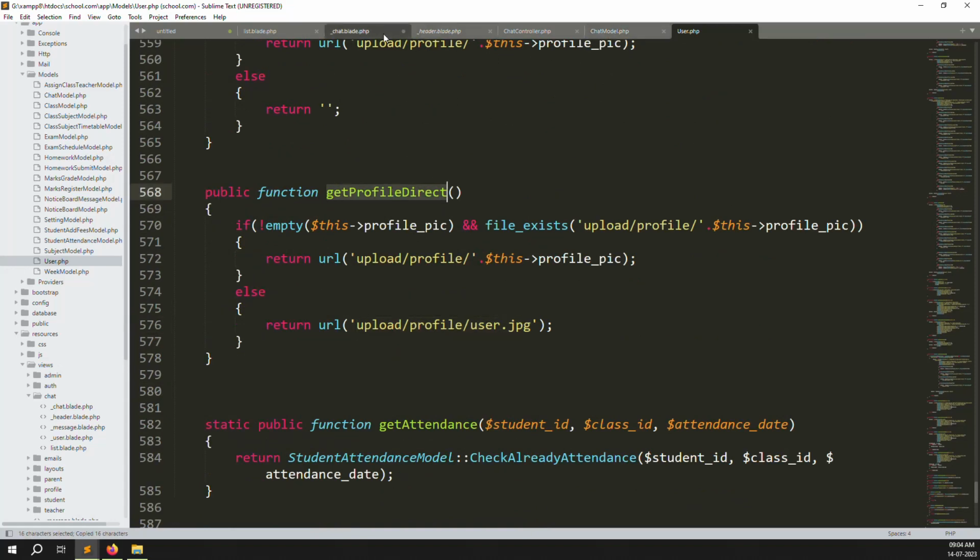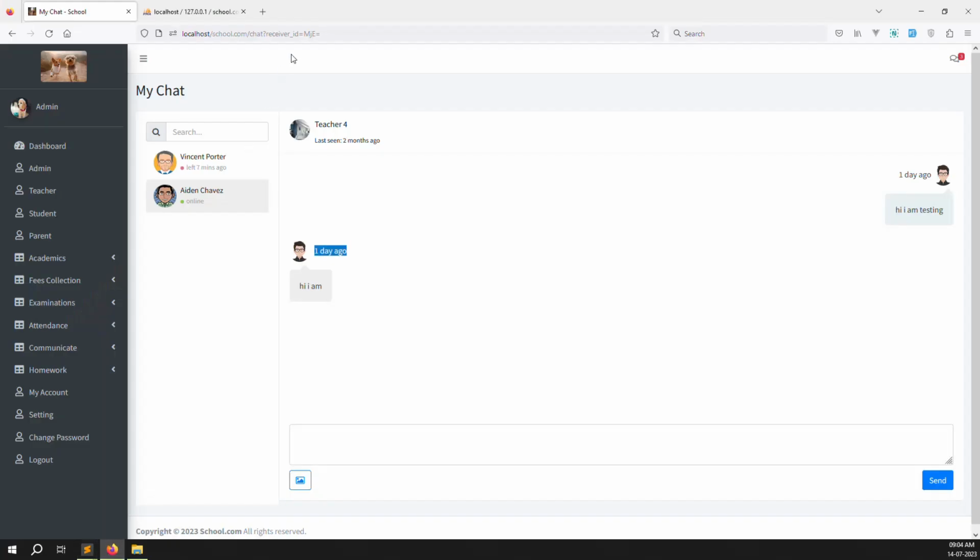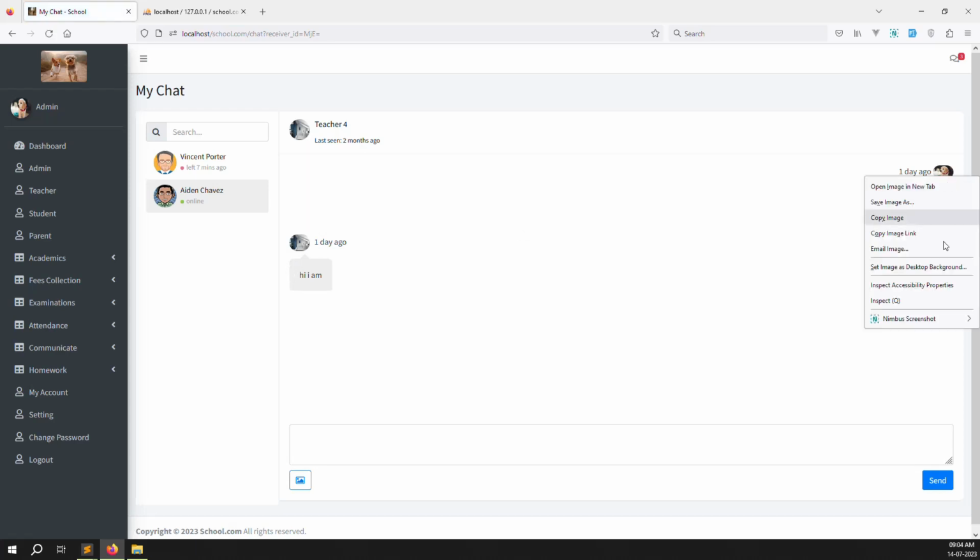Okay, go back again and put it here, just copy and paste the same thing here. Let's go back again and refresh the page so we can check it. Here you can see different profiles, but let's fix the height so it looks better.